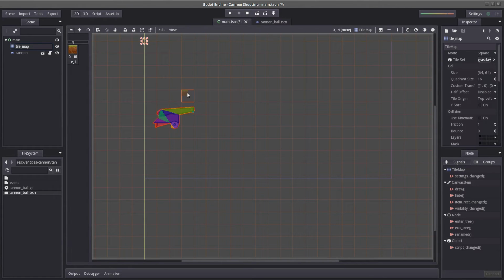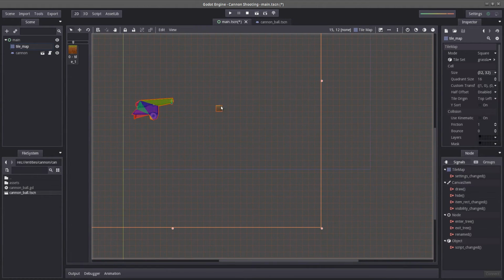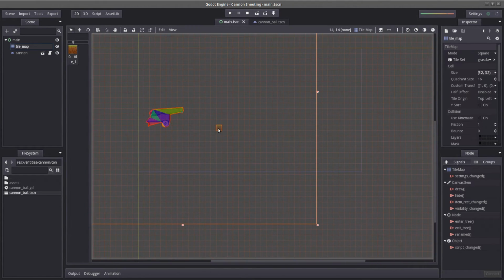Now we have our first sprite, but if you take a closer look here, it doesn't look right. This is not the size of our tiles. I'm going to change the size of our cells inside our tile map, and a cell is basically the square thing you see here. So I'm going to change the size to 32 by 32 and press enter. And now if you try again, we have the correct size. Perfect.